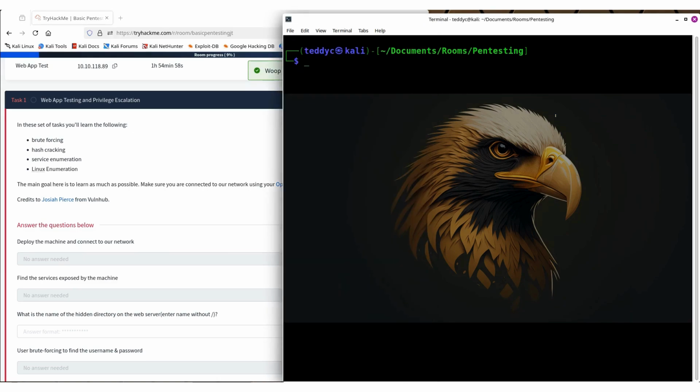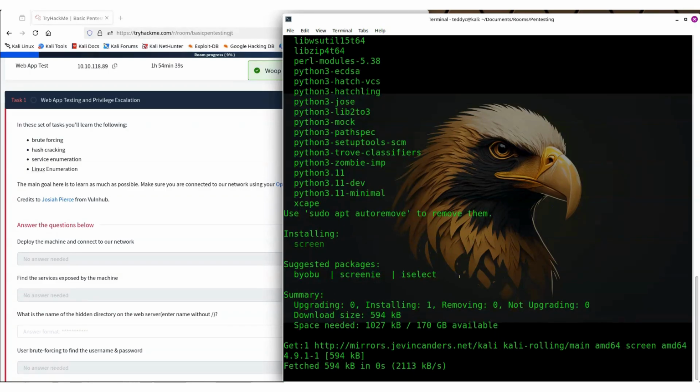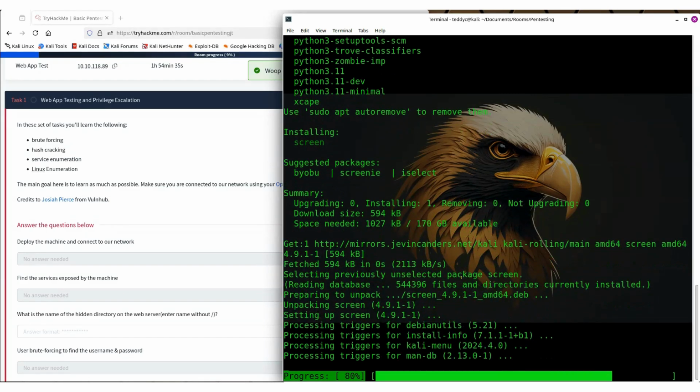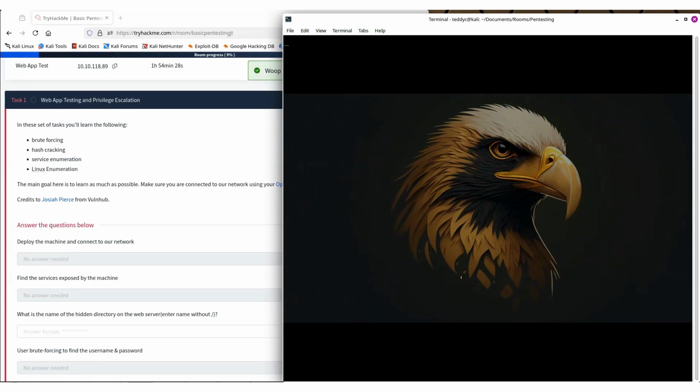Let's do that. Let me start our screen session. Sudo screen. I don't have screen installed. That's interesting. Oh, it's not installed. Let's install it real quick. I thought I had it. Maybe not. Okay, let's try it again. Sudo screen. Perfect. Now let's start the VPN.